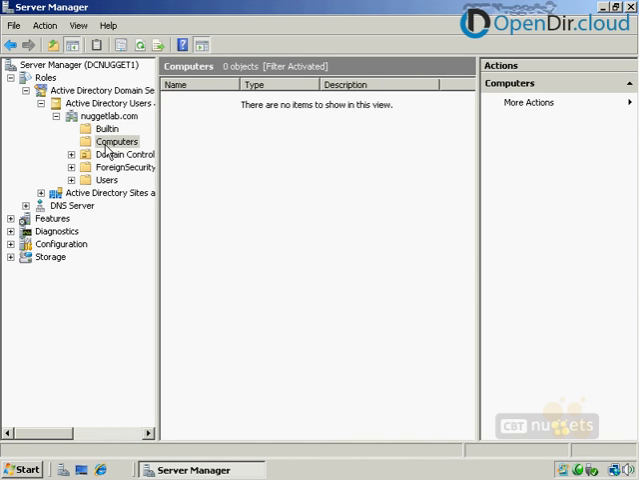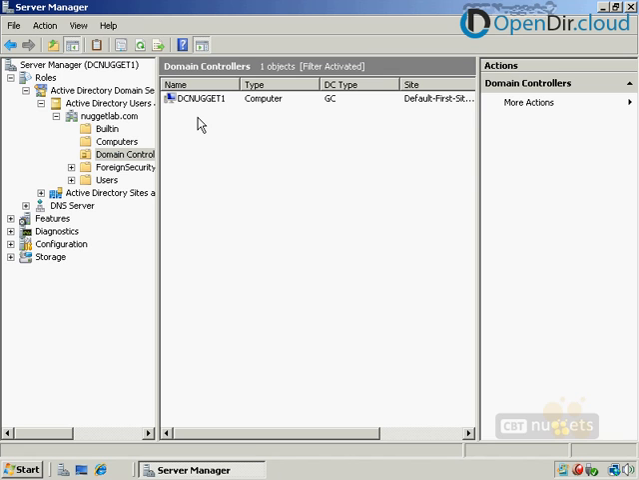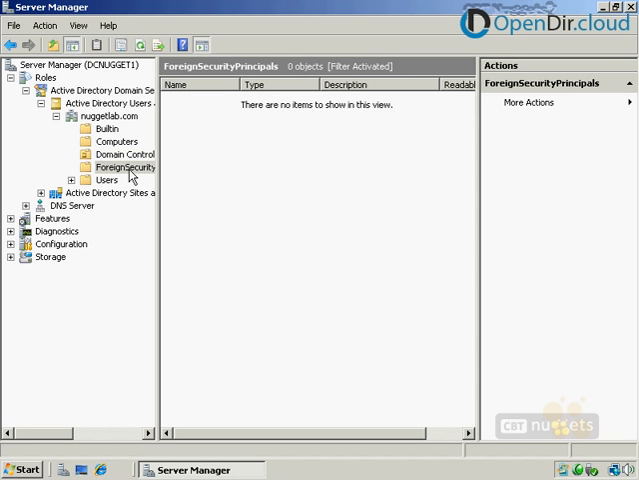Any computer accounts we had, and of course we don't have any except for the domain controller, which is the computer we're working with right now, and it's named DC Nugget 1. Then we have foreign security principals. This is really not quite part of our current discussion, but this relates to objects from an external domain that we might be able to trust. And when we trust those foreign security principals, we can put them inside of groups in our domain and then grant access to resources, for example.